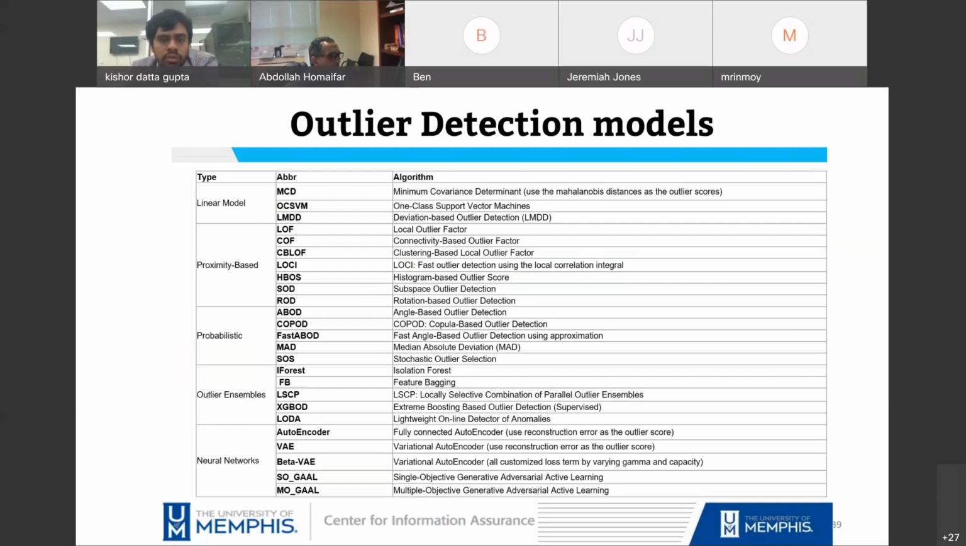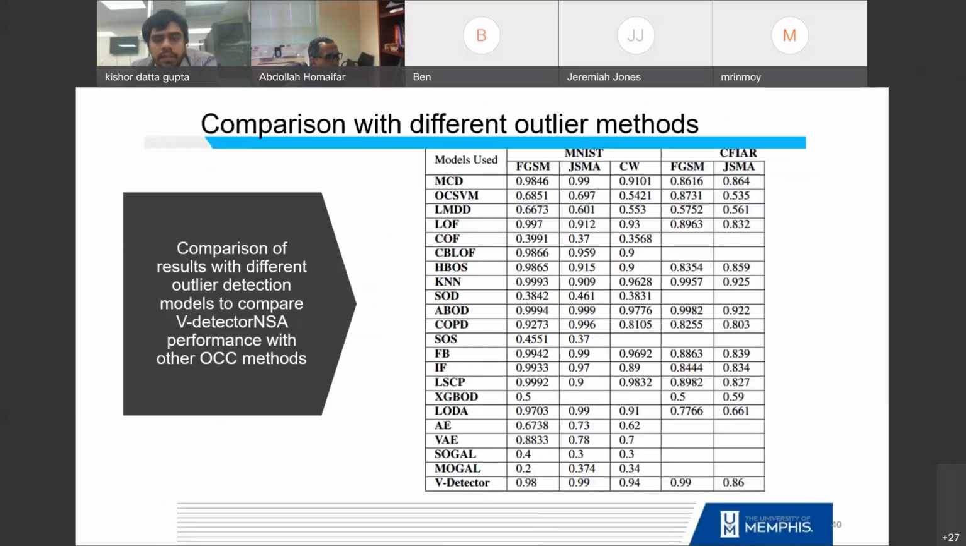I also explored those models, and these are the results comparing V-detector and those models. We can see some of those methods work actually better than V-detector. Like LSCP, it has very good performance, but it fluctuates some, while V-detector is more consistent. I was surprised to see that the autoencoder based and GAN based methods didn't work well.